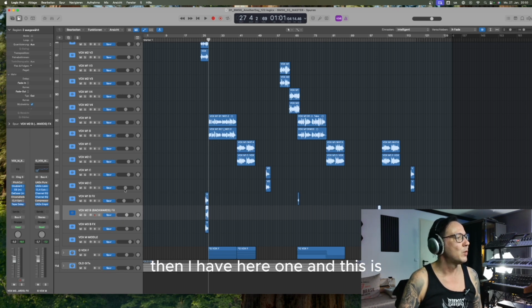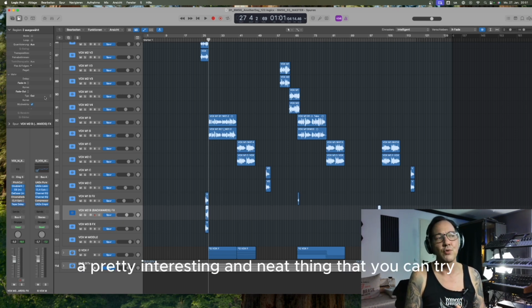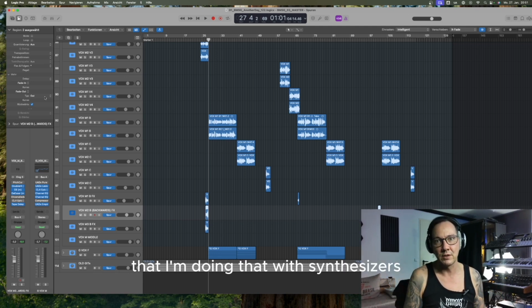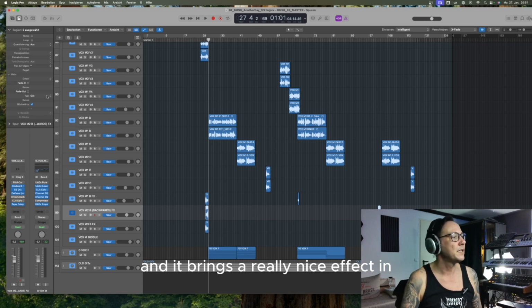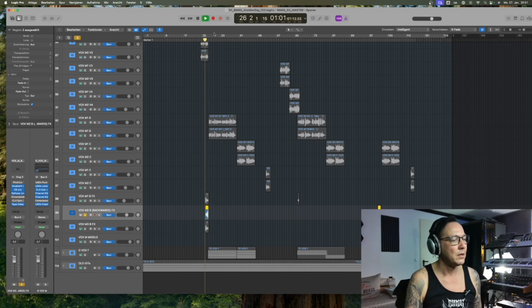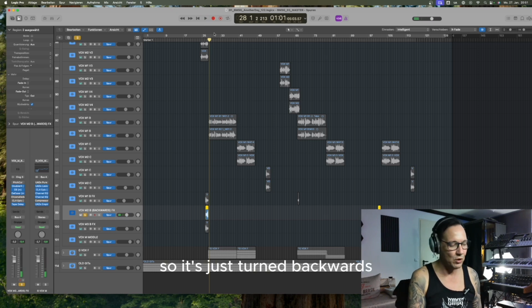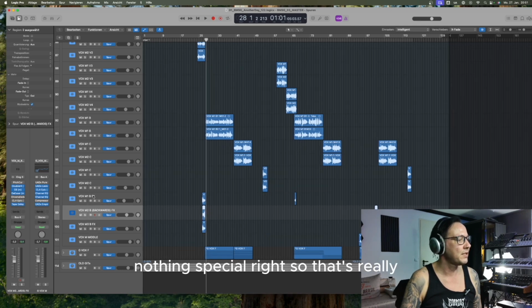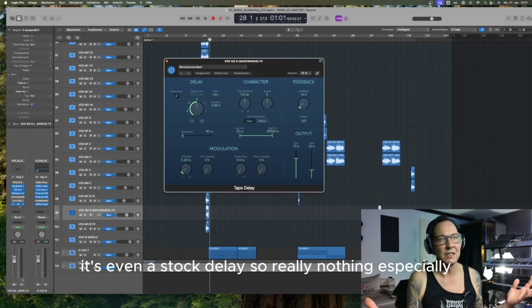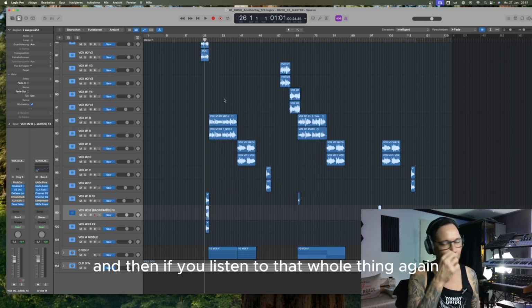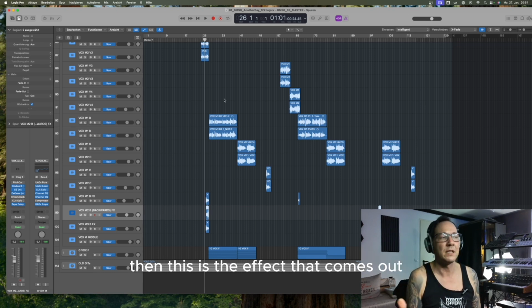Then I have here one, and this is a pretty interesting and neat thing that you can try. In the next song, when we go through that, you can see that I'm doing that with synthesizers too, and it brings a really nice effect in. I took the same thing here and turned it backwards. It sounds a little weird, and I have a delay on that, but just the standard tape delay, a stock delay, nothing special, because it's only about this effect. And if you listen to that whole thing again, then this is the effect that comes out.